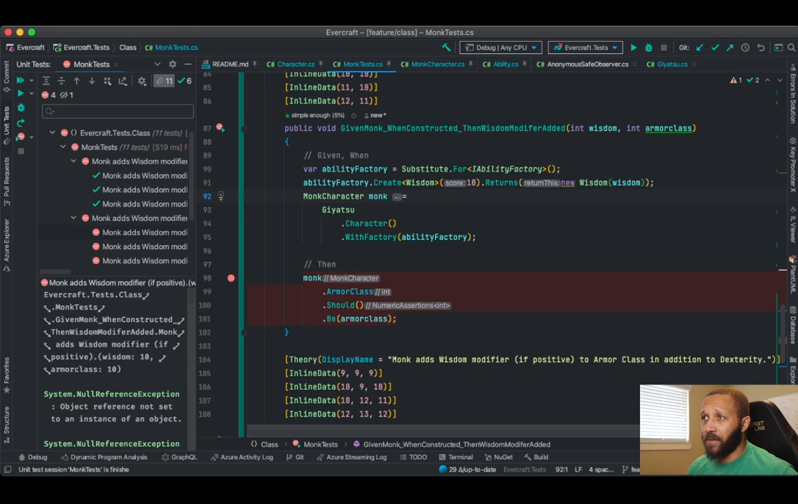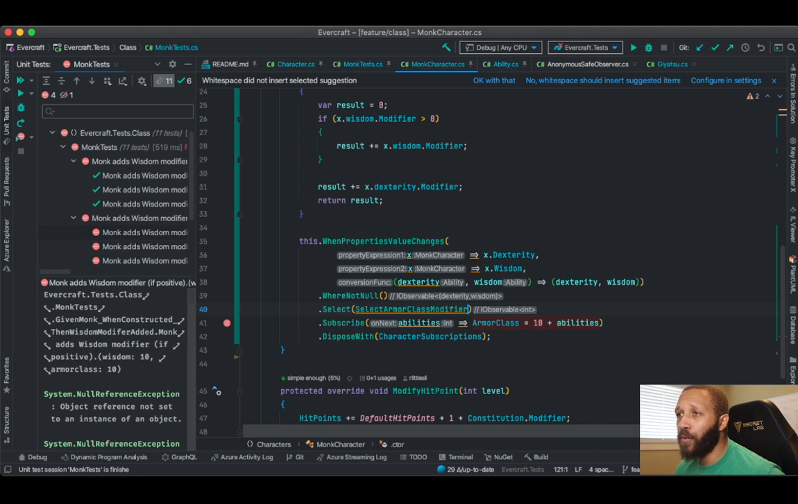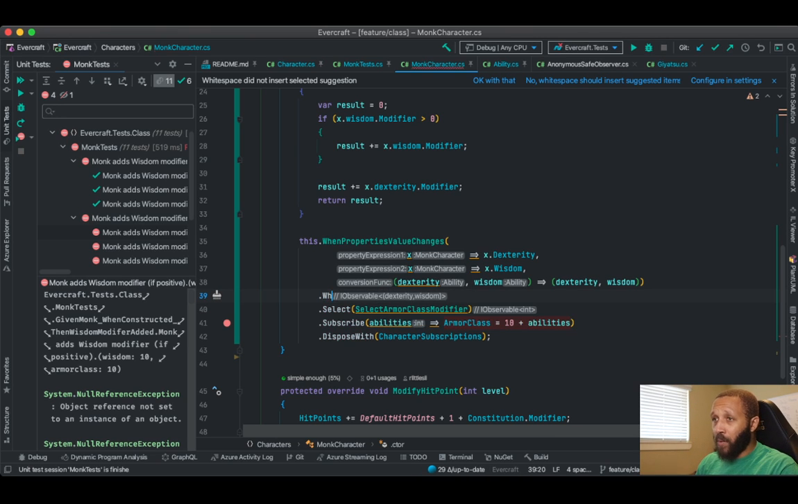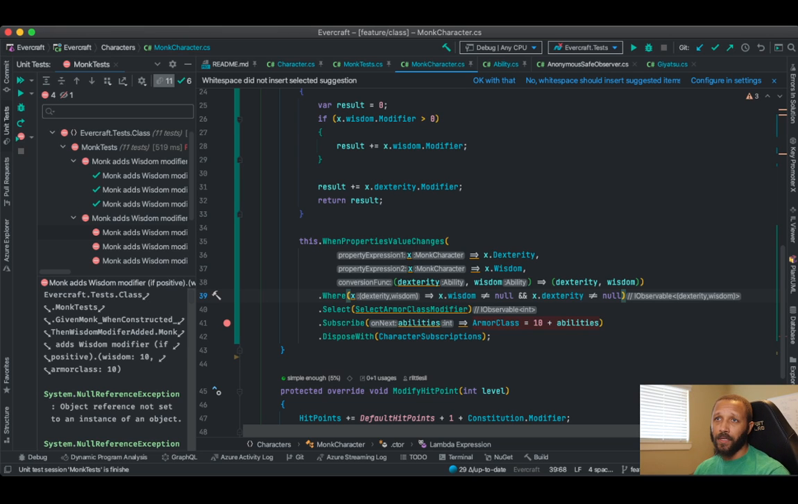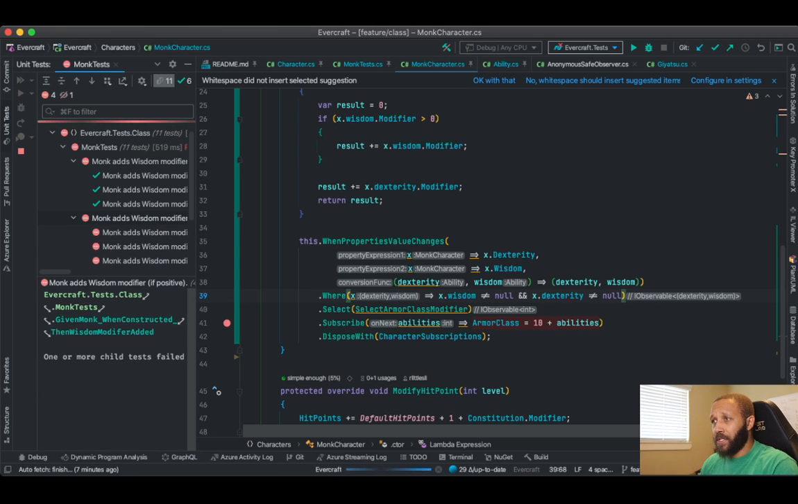This is saying that an object reference is not set to an instance of an object. Well, what do you know? Where... Okay. Dot where x dot wisdom not equal to null and x dot dexterity not equal to null. How's that sound? Now you can run this and we should get the thing.